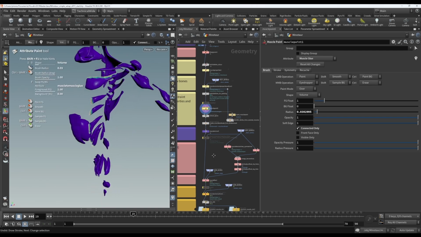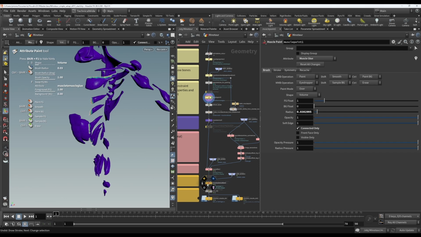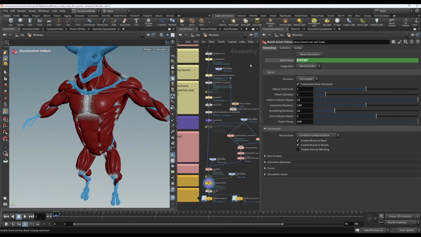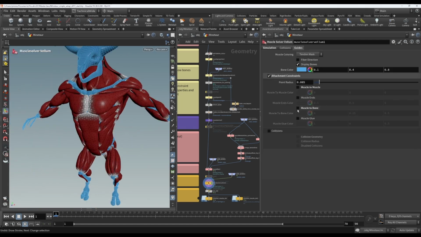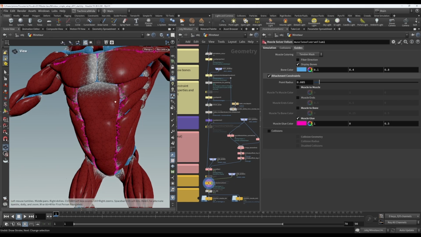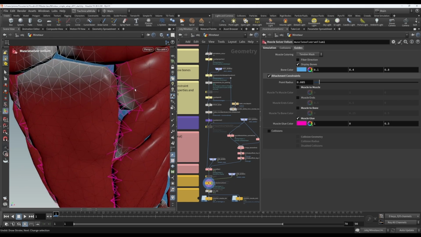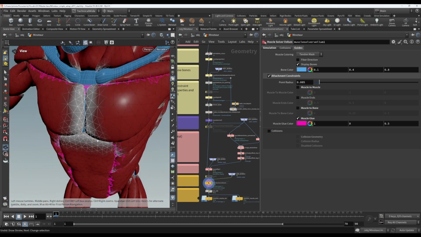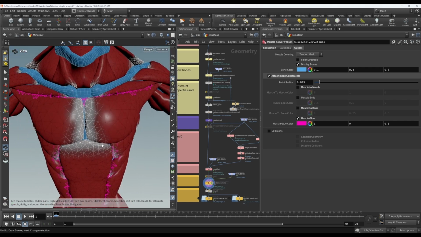Okay, let's go to the first frame. So go to our muscle solver. I'm going to go to the guides tab. I'm going to turn on attachment constraints, muscle to glue. So this isn't enabling it. This is just to visualize it. So it will be enabled no matter what. And now you can see these glue constraints. And if you zoom in, you see from this one point, there are multiple constraints created to the neighboring muscles. Okay, that looks promising.